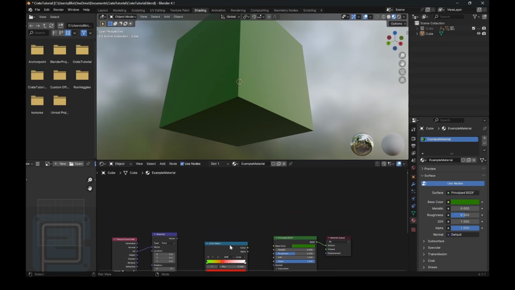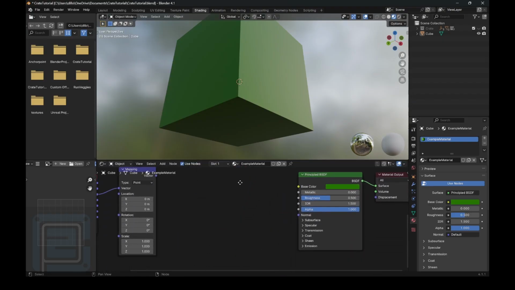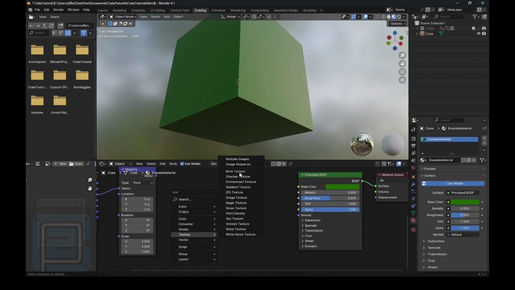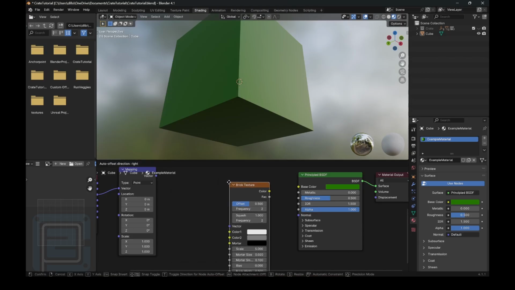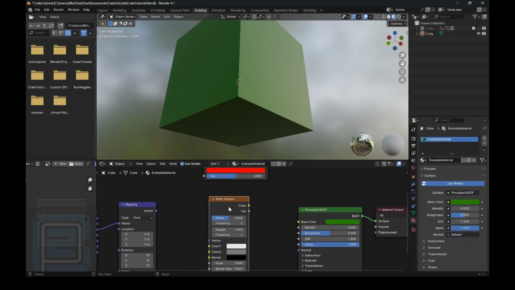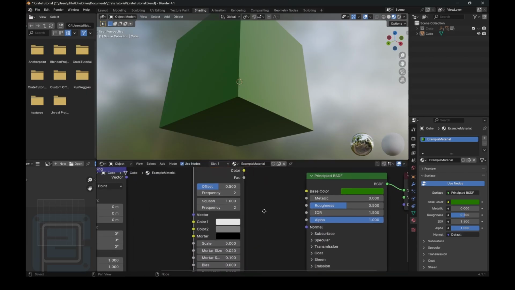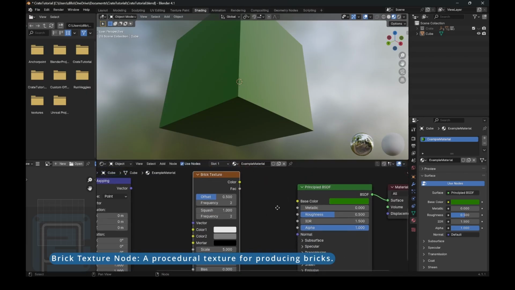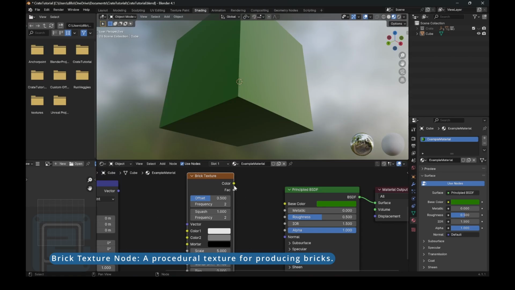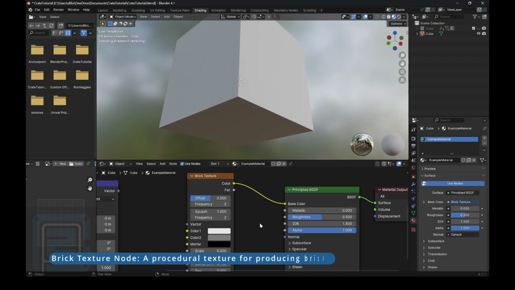Okay, so move that off to the side, and I'm going to go Shift A to view a list of my presets, and I'm actually going to be talking about a few of them under the texture coordinates, which have a lot of interesting presets. So the first one I want to walk through and talk about is the brick texture. The brick texture node is going to create a brick pattern, which I can see by plugging the color output into the base color.